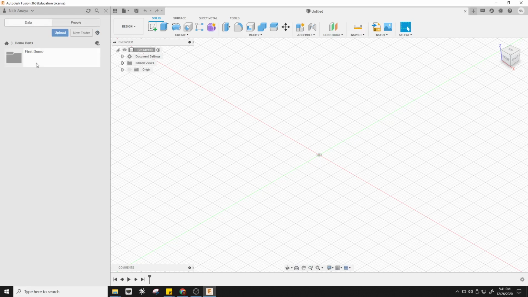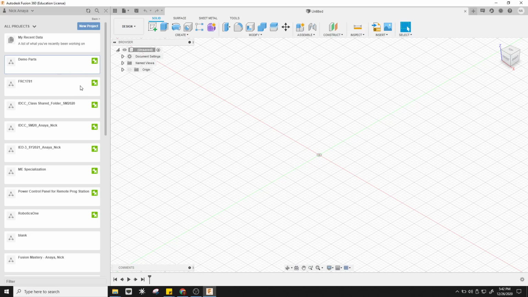Go back to data. You can go ahead and then any part that you want, you then can go ahead and save it to that section. If you want to return out of the folder structure, you can click back on the home folder, and that is that.